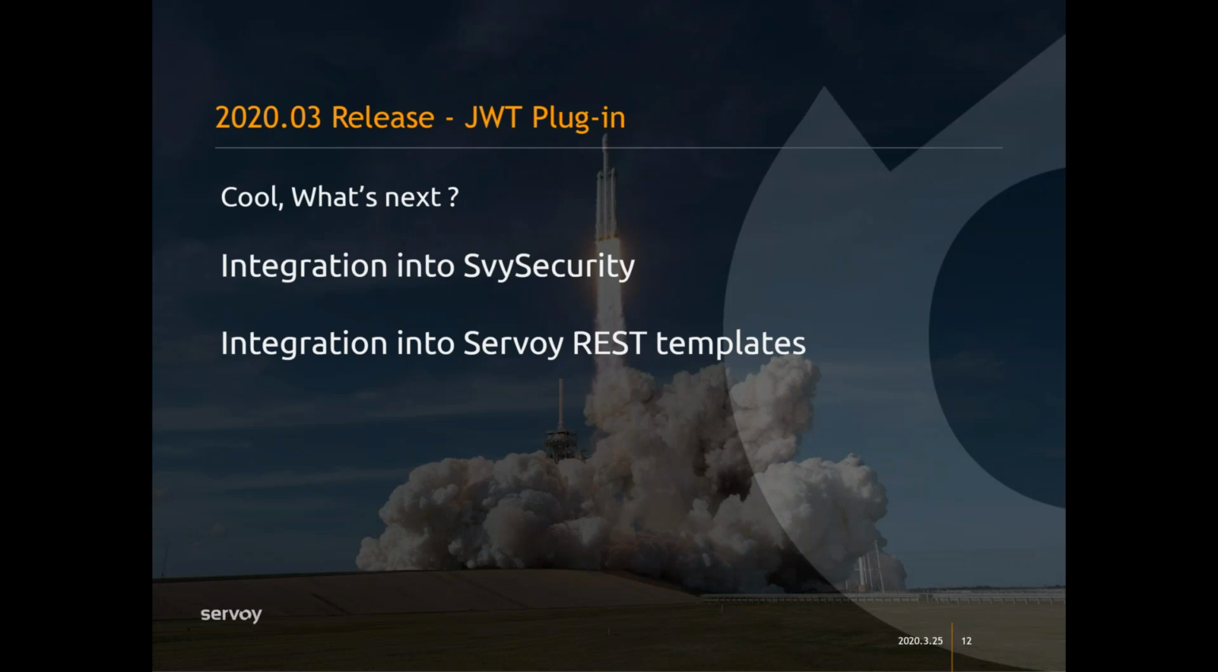Also, maybe some example templates of how to do web services, like I showed you, using token-based authentication, built into some starter templates or something like that. So there's some opportunity for us to provide even more on top of this plugin to the community. So we're looking into that.